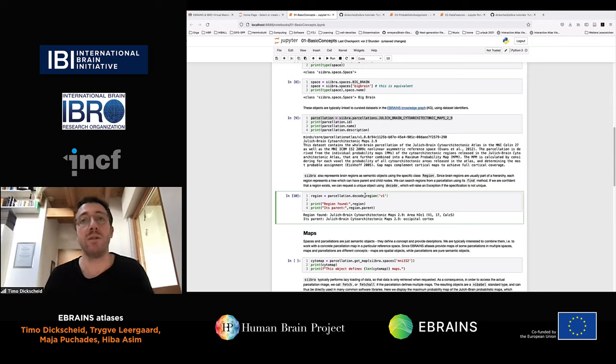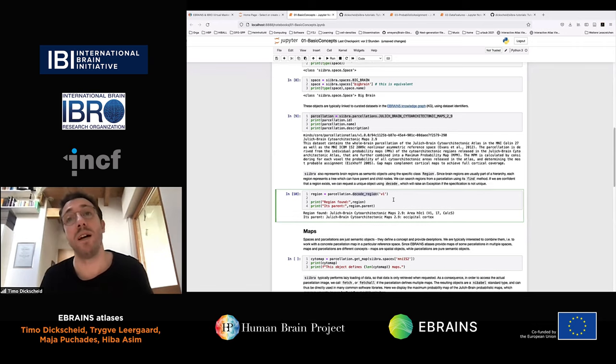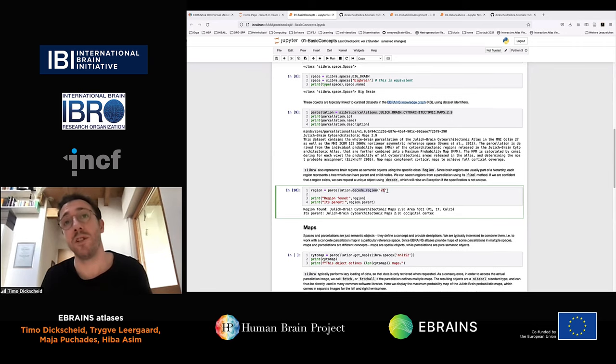If I say decode, I'm telling Zebra I really want to have that one, and if my specification is not sufficient, then please complain. So it has found a region here, it's area hOc1. And you can see that this region is an object. It has, for example, a member parent. If I ask for the parent, you see that the parent of area hOc1 is the occipital cortex, which is itself a brain region.